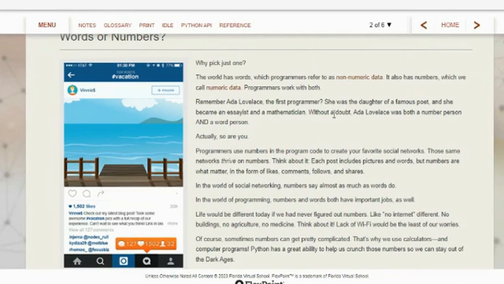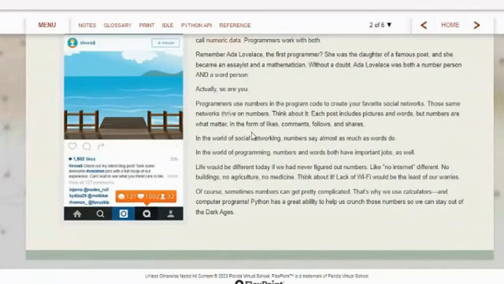So remember we talked about Ada Lovelace, who was back in the 1850s, the daughter of Lord Byron, the first programmer, daughter of the famous poet. She became an essayist, writing essays, and a mathematician. Without a doubt, she was both a number person and a word person, and actually we all are. Programmers use numbers in the program code to create your favorite social networks, and those networks thrive on numbers. Think about it. Every post has pictures and words, but numbers are what matter.